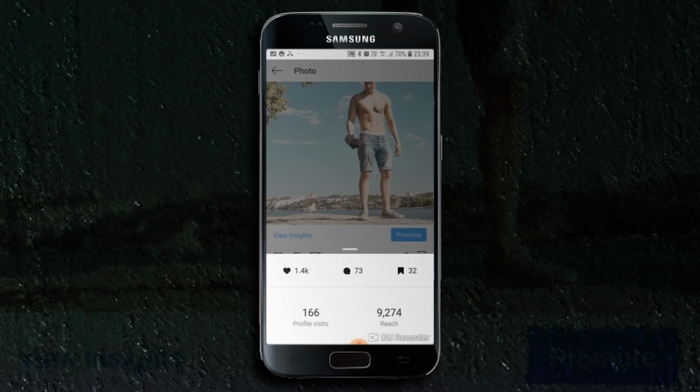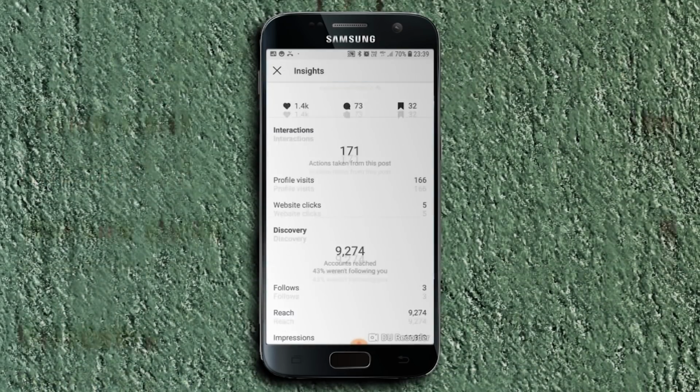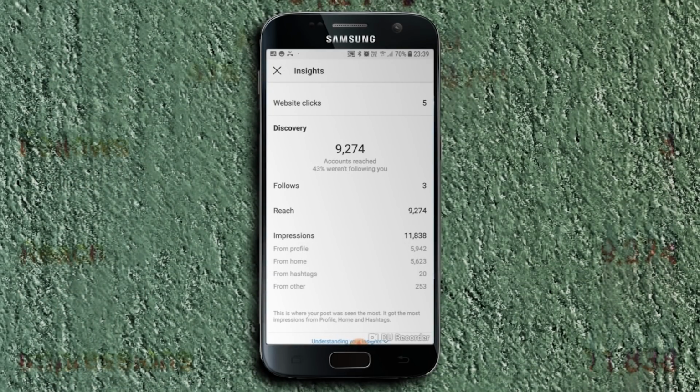The overall reach is much higher. You see 9,000 people was reached. But if I scroll down, you can see that I only reached 20 people from hashtags, which means that these hashtags that I used on this picture are not hashtags that I probably should be using, because they're not performing that well. Okay, good. I hope you guys understand this, because it's such powerful and such easy information to access.